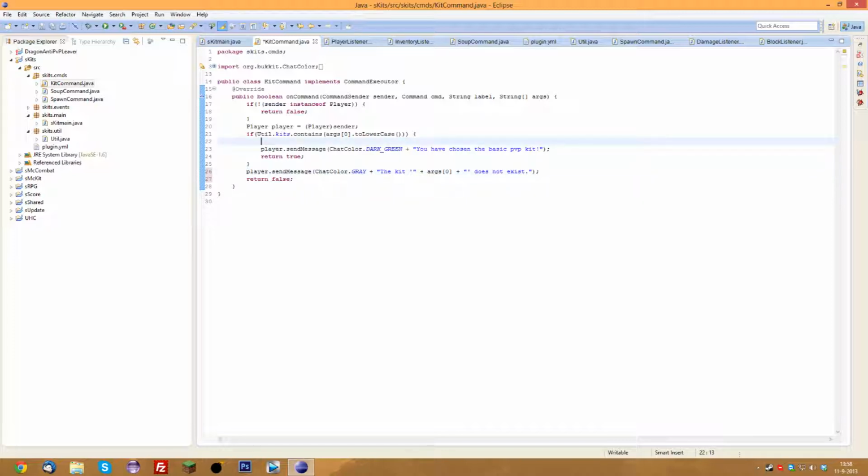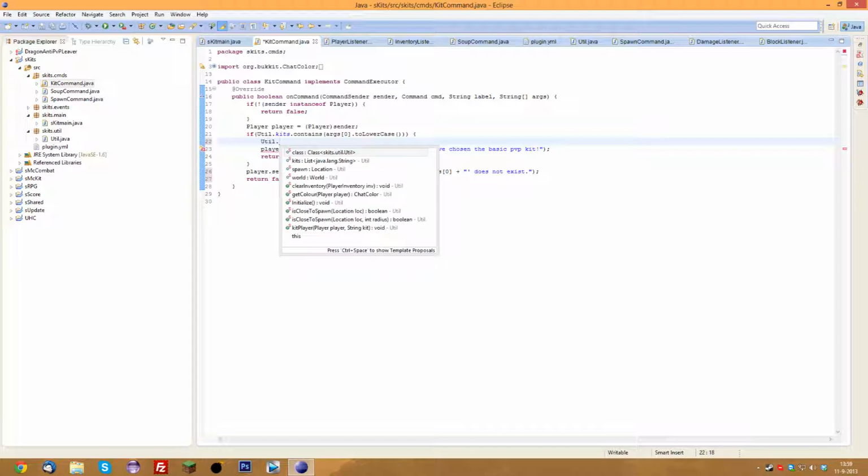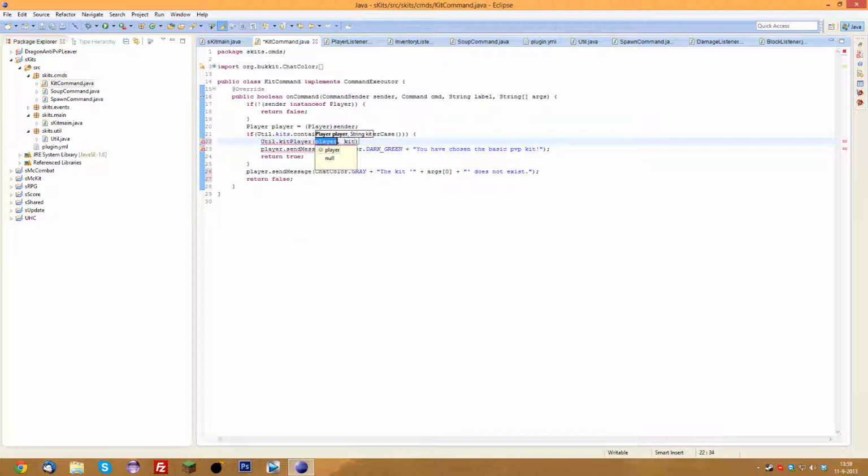And then, if it contains, we'll do util.kitPlayer, player, and then the kit name will be the first argument. So that's that. And then you have chosen the, we'll put that in there, there we go. And then the 0 argument, which is the name of the kit if it contains that. So we have that. We actually kitted the player.